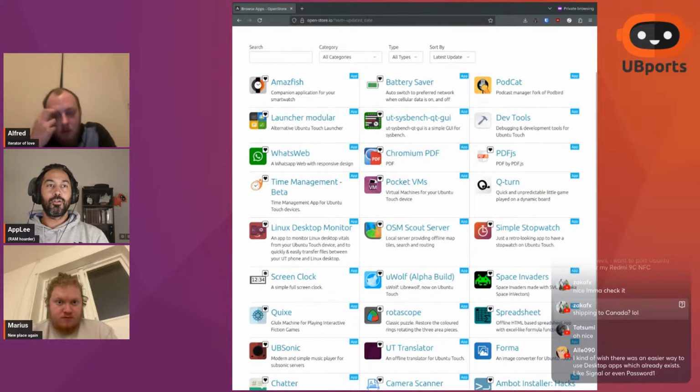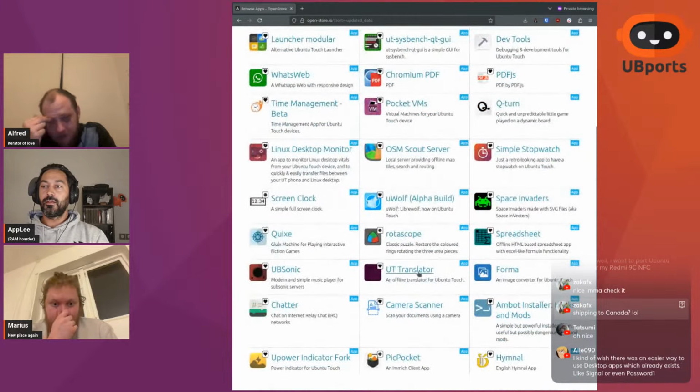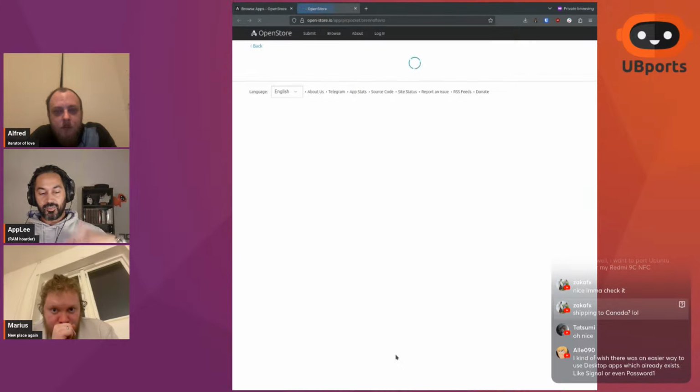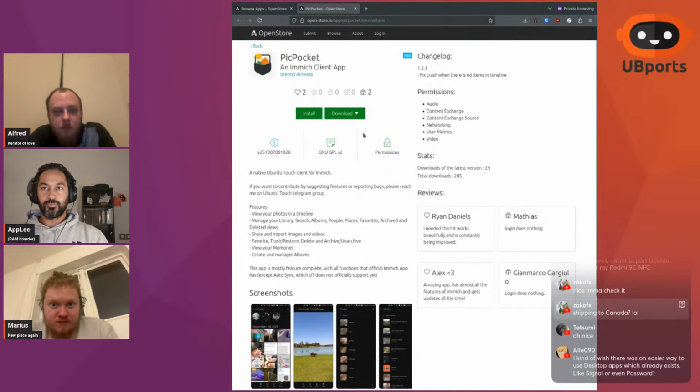And we have also a lot of updated apps. So we have Pickpocket, which is an image client, which is an alternative to Google Images, to say the least.